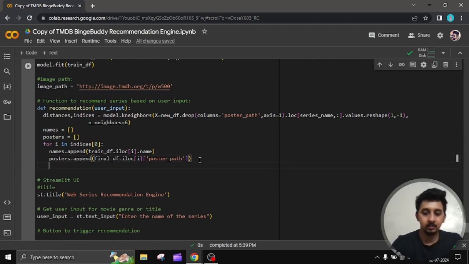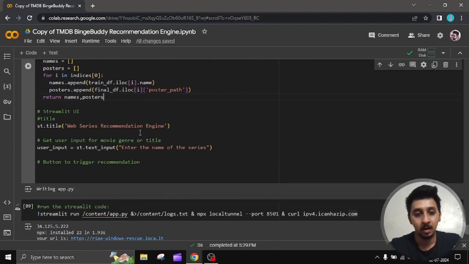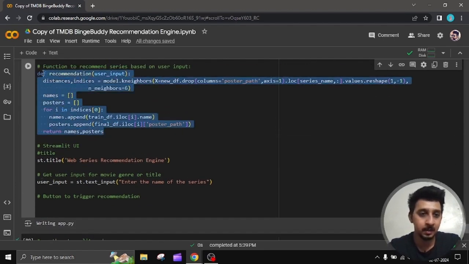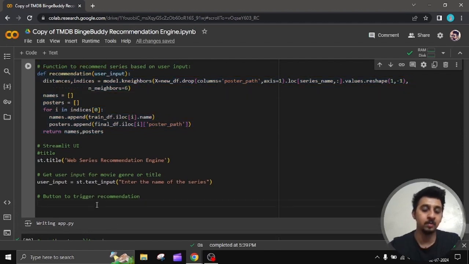Yeah, and then हम loop से बाहर आके return करेंगे names, comma posters. So ये हमारा recommendation function हमें names and posters return कर देगा. Now to convert this thing into a UI, we will need a button. So हम लिखेंगे if st dot button and we'll give the name. तो button पे जो name आएगा that will be recommend. So that recommend पे click करेंगे तो we will get the recommendations.